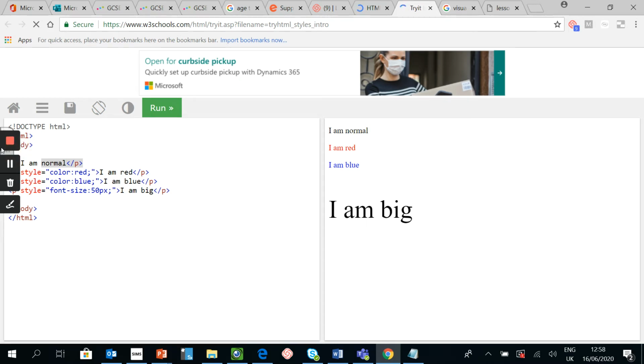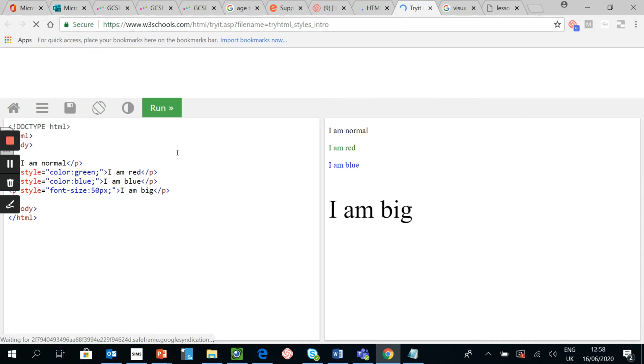Again, you can put that into your work area. Let's get rid of this. And then you can change it to red, you can change it to blue, you can change the font size. You can change it to whatever you want. Again, you can have a try, change this to green. I'm going to run that. Then it changes it to green.